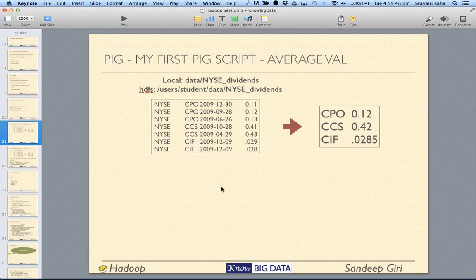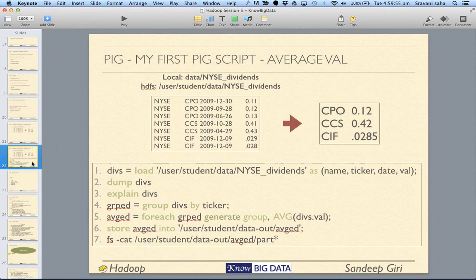Ideally, for these kinds of scenarios, we will do a group by and that's all. So that's exactly what we did here. Load the file, group by, then iterate over the records and generate the average value. That's all we have done here. We will go into the details. You don't need to panic, because this is just to give a quick idea of how your query would look.